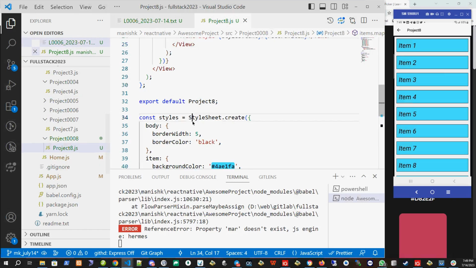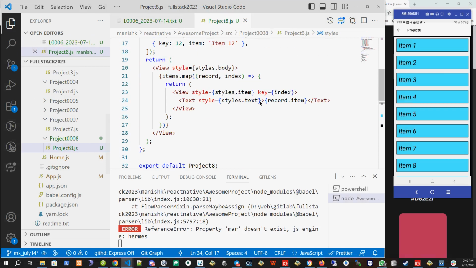So we have given the style sheet to it, and we are looping that. Now if you see, I'm not able to go to the bottom. I'm only able to see whatever is in the view. I have 12 items, but I'm not able to scroll. So can anyone tell me how can I scroll to the bottom? What should I do?